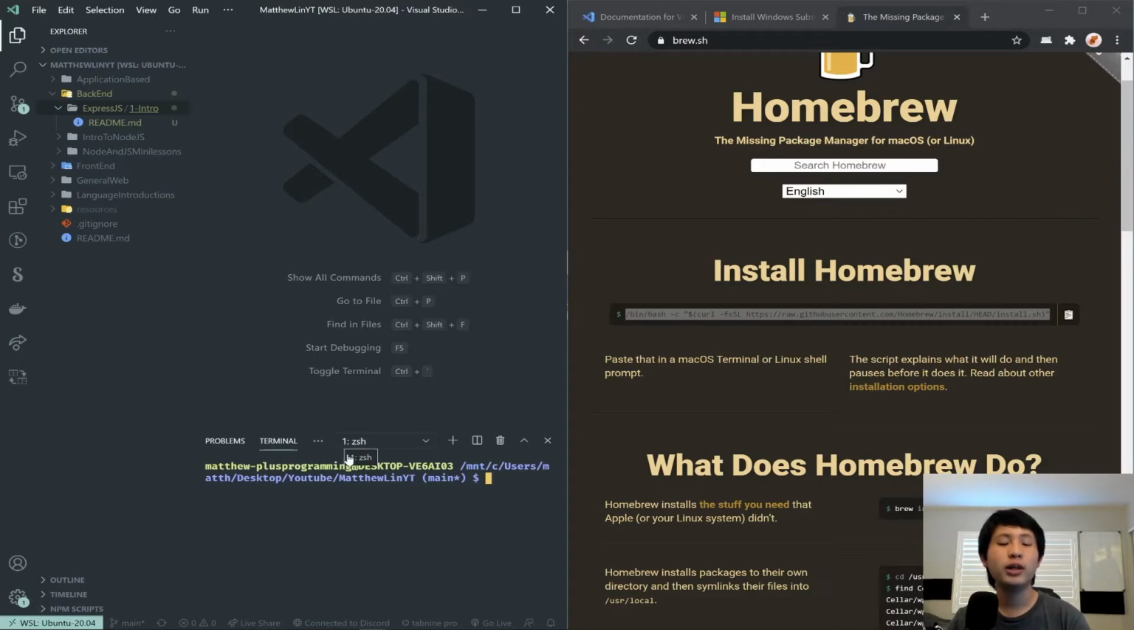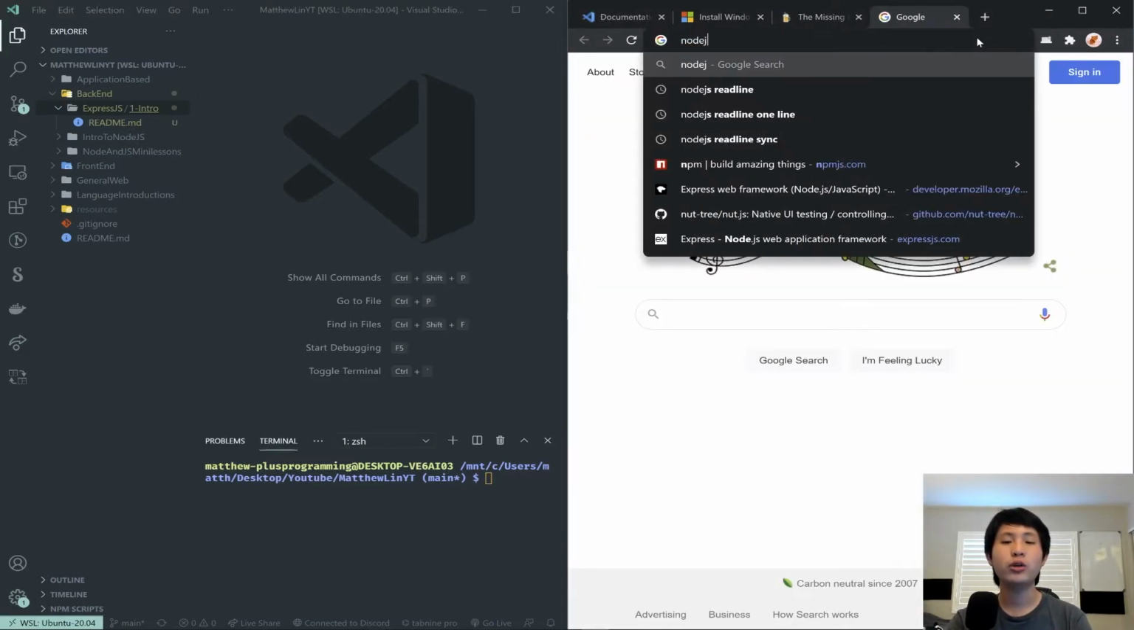So once you are here, basically the same steps apply for Mac or Linux at this point forward. Now, to actually install Node.js, if you are on Windows using WSL, or if you are on Linux, you will just search on Google Node.js install.